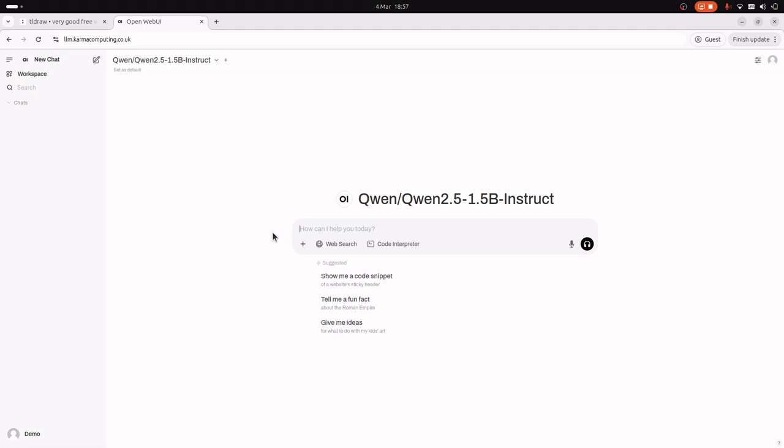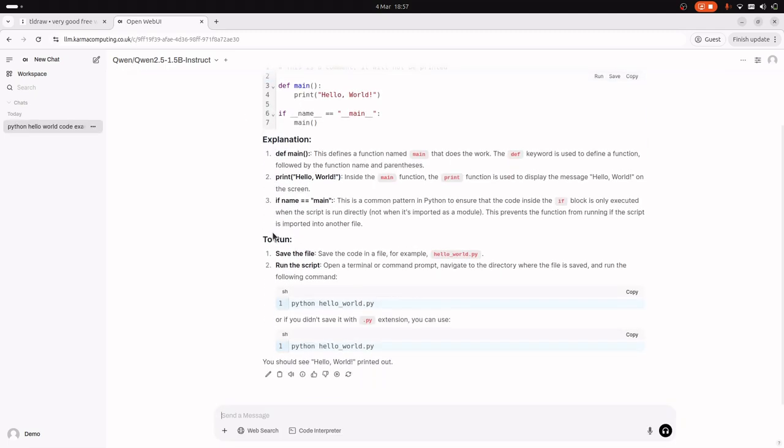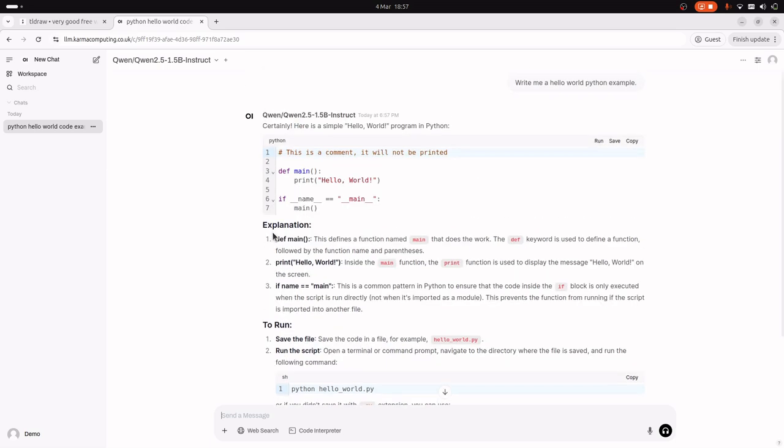So a typical example: write me a hello world Python example. It's not particularly taxing, of course, but in terms of the speed that we're getting back here on the hardware, the hardware being used here is about 10 years old, give or take, maybe about 8 years old. And this is pretty impressive. So let's run through the hardware quickly.